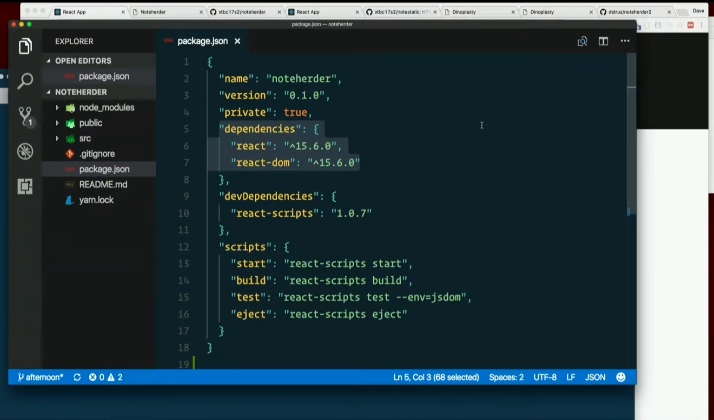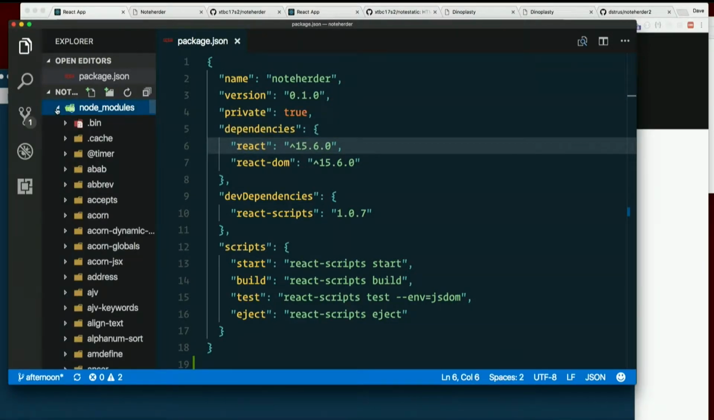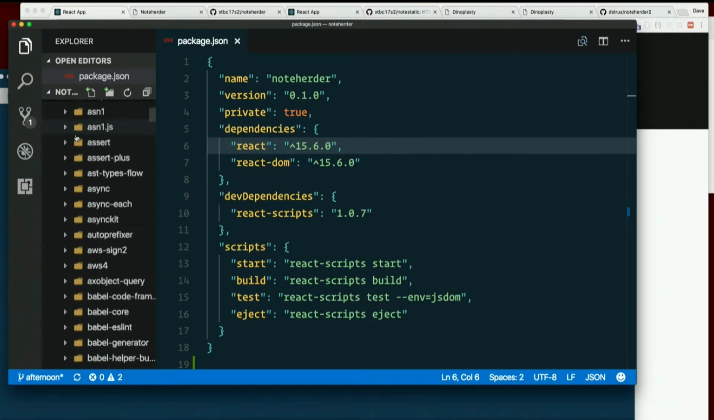And by the way, if you try to run yarn install or npm install with no additional arguments in a directory that does not have a package.json, it will not work. So if you've tried to do that and nothing happened, that's why. Because what those commands do is look at package.json, find these dependencies, download them, and put them in the node modules directory. And as you can see, there's a lot here.